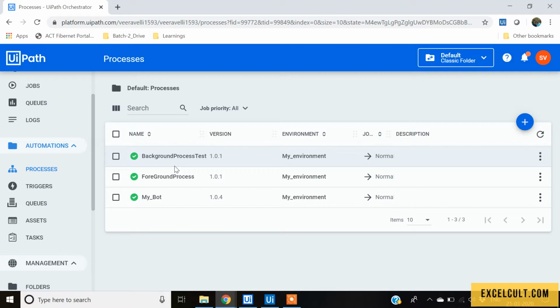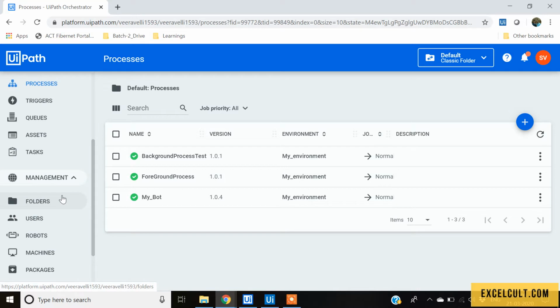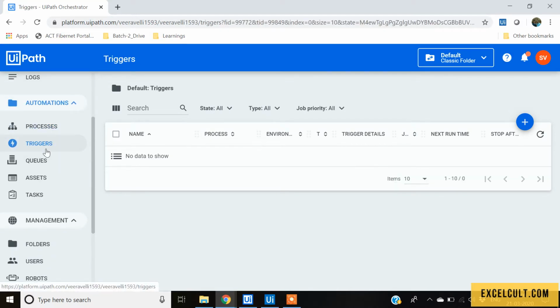Now back to the Orchestrator, we can see that there's a process that we already have. Earlier, we used jobs to trigger the robot, but right now I will use the option available on the left called triggers. What I will try to do is just schedule it.